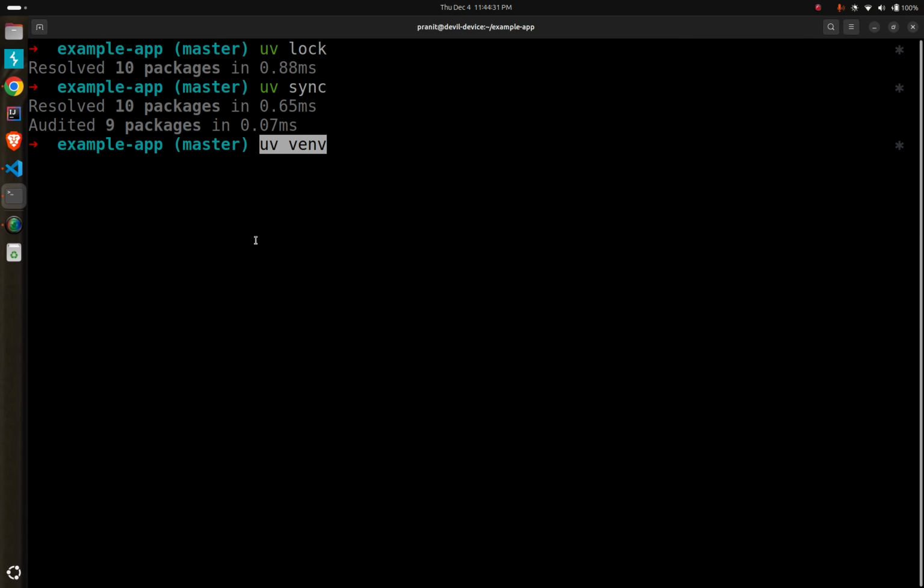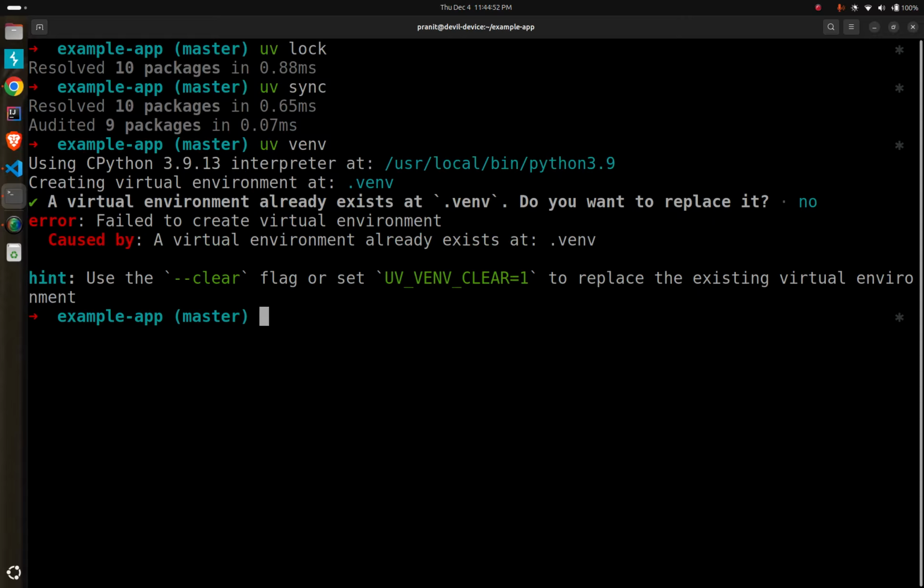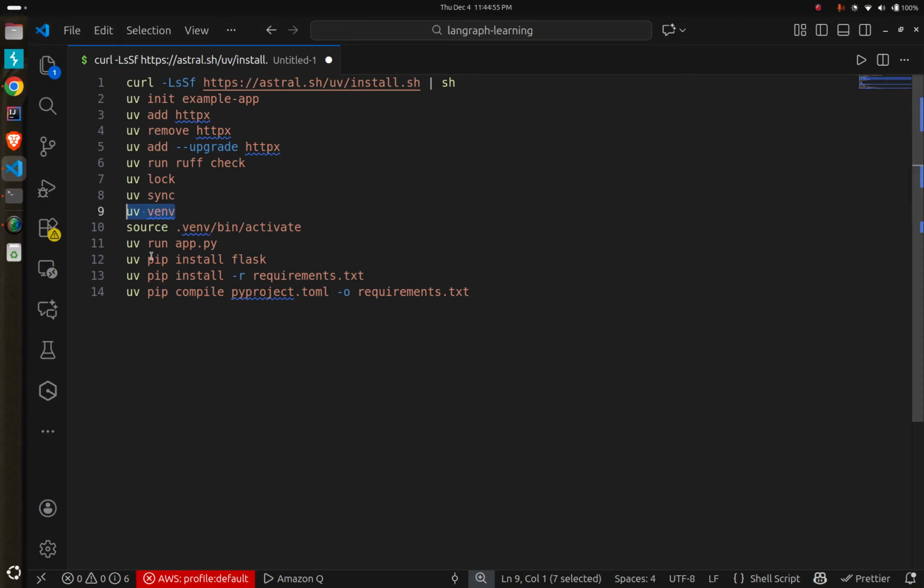Then we have one of the commands which is called UV venv, which can help set up the Python virtual environment. With other commands, we need to write python -m venv and then the virtual environment name. But in UV, we just use uv venv. But I created this project using UV, so my virtual environment is already present in my system. So no need to install it. I just say no, and yeah.